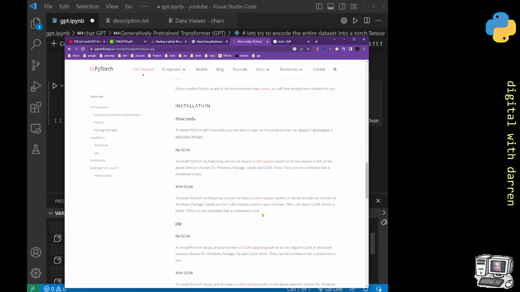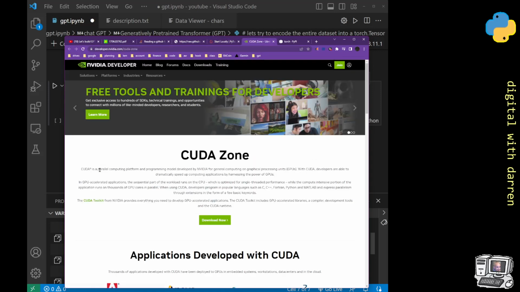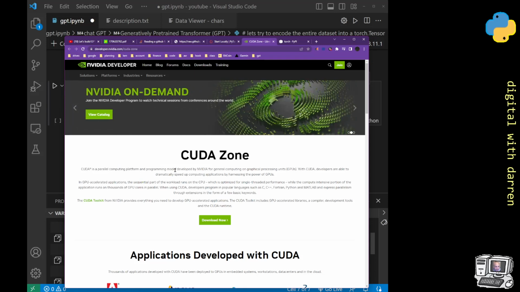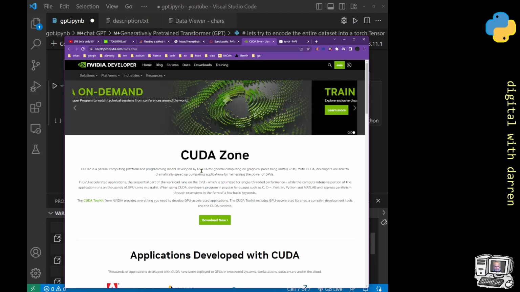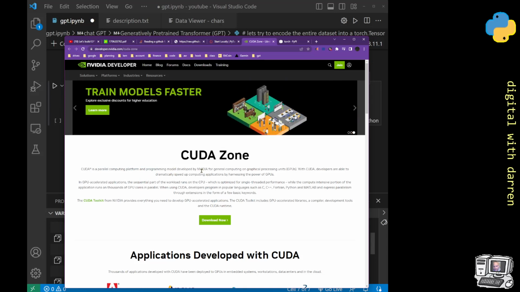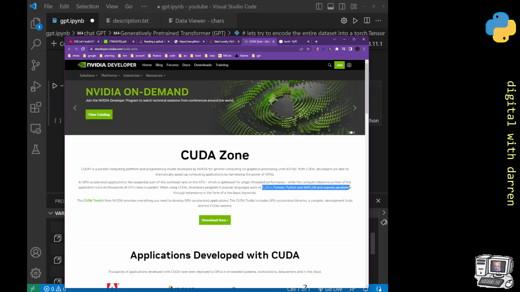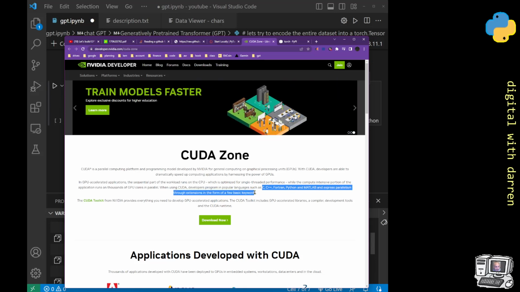It looks a bit busy, there's a lot of bits here. It talks about a CUDA capable system, and I'm not even sure which one I have, so if you open the link in a new tab here, I don't even know what CUDA is. CUDA is a parallel platform and programming model designed by NVIDIA for general computing on GPUs. With CUDA, developers are able to dramatically speed up computing applications by harnessing the power of GPUs. The languages are C, C++, Fortran, Python, and MATLAB, and they express parallelism through these extensions.